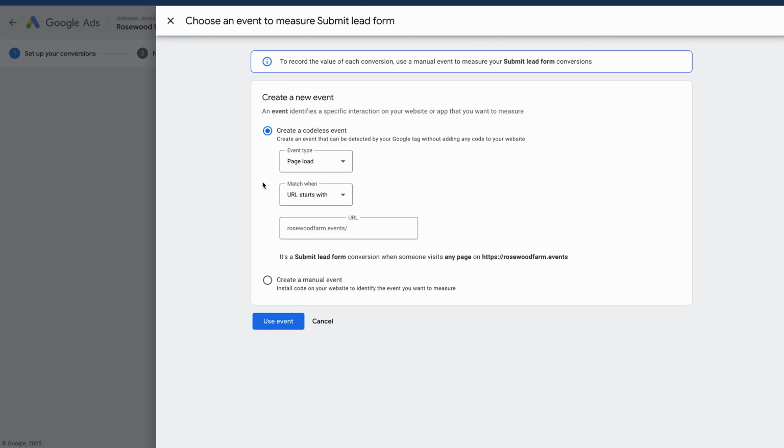Now, just to quickly explain how these conversions are set up, on the website itself or the landing page for this ad, if someone decides to fill out that inquiry form, upon hitting submit, it will redirect the user to a thank you page. The only way that this thank you page is accessible to users on the website is if they fill out that form.